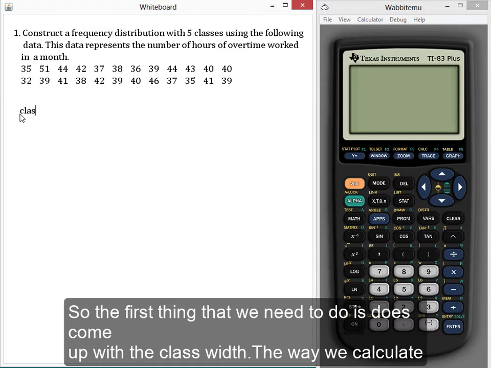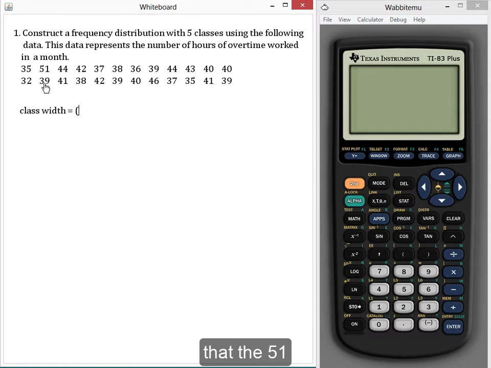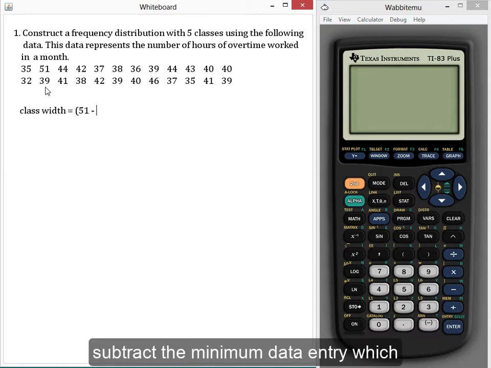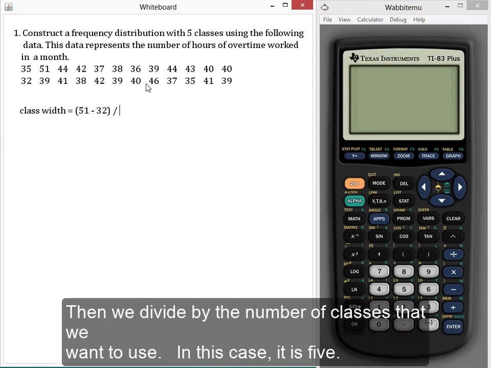And the class width, the way we calculate that is by taking the maximum data entry, which looking through here, is it the 51? I think so. Subtract the minimum data entry, which, let's see, a 32. I think that's the lowest. And then we divide by the number of classes that we want to use. In this case is 5.